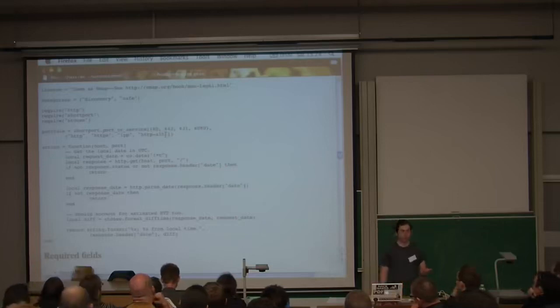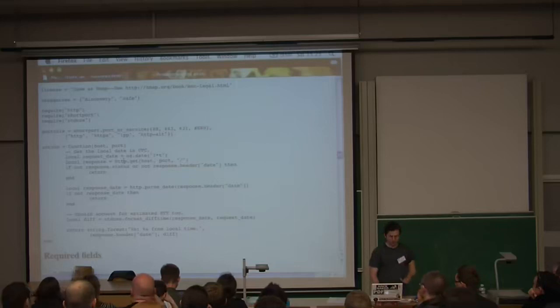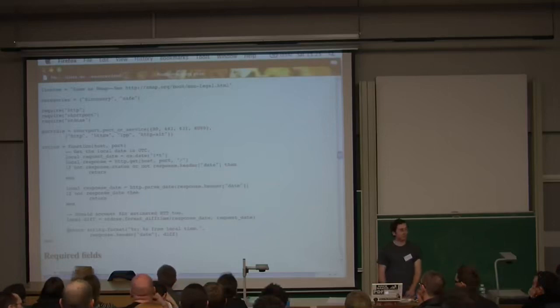So the action function gets two arguments. It's a host and a port. And I mean, this is pretty simple. Anybody could figure out how to get the date from an HTTP server. We have an HTTP library. We get the root document, parse the date from it. We have a standard library function to format the difference of 2 times, and we return it. The action function returns a string, and then that string is what appears in the output. So it's pretty easy to use.